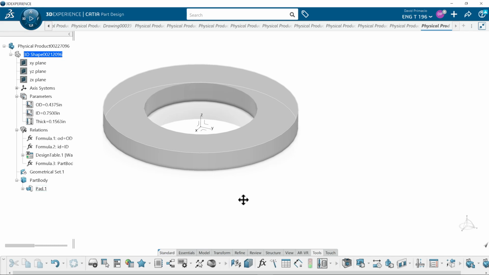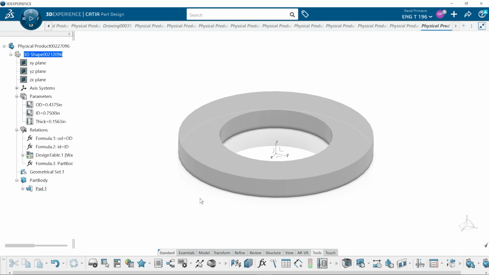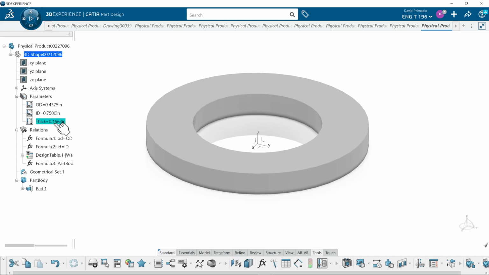So how did I control the thickness? Do you know how to set that up automatically without me showing you? If you don't remember, I'm going to delete this out and do it again.